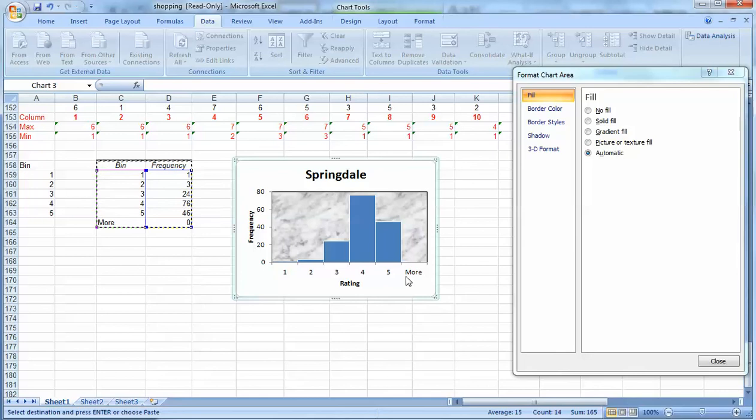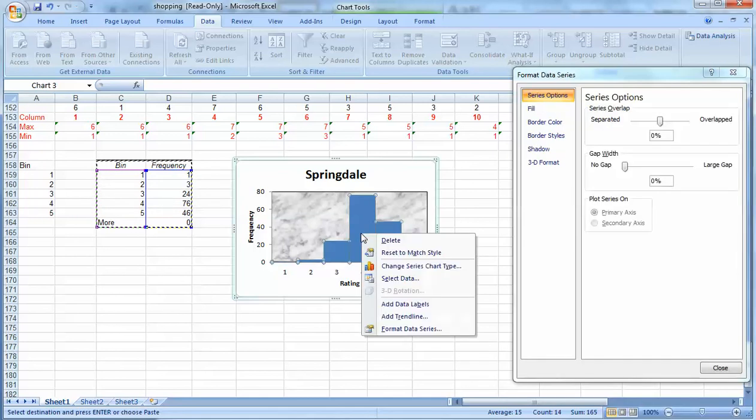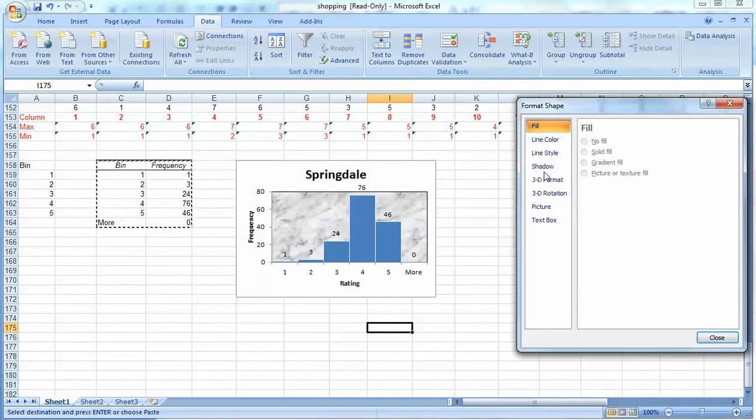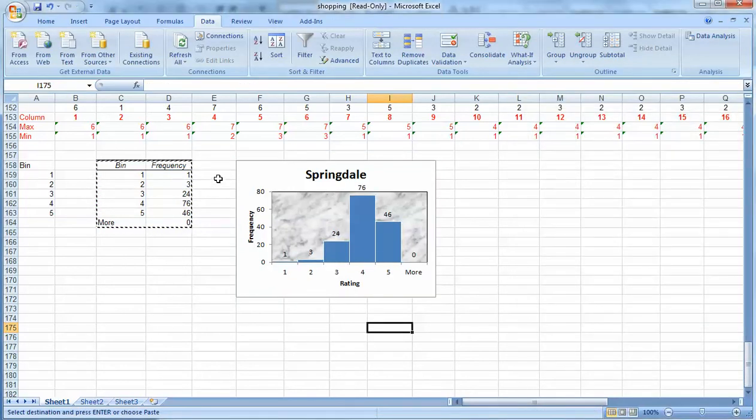Okay, one last thing I think would be nice. I'm going to right-click on this, and I'm going to add data labels, which just repeats the data in the frequency distribution. The height of the bars, actually. And that, to me, is a very pretty little histogram.